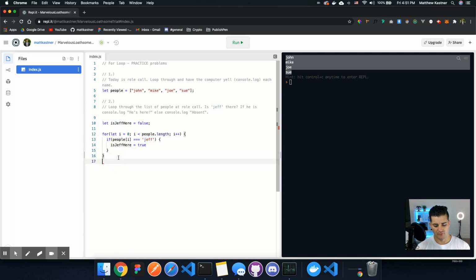So now this Jeff over here has been reassigned to true only if Jeff is in there. And so once we're done with our for loop, we'll want to say if, I'm going to change this variable to be Jeff is here. It just sounds more phonetic than the other way around. If Jeff is here, then we're going to console.log he's here. Else, we will console log absent.